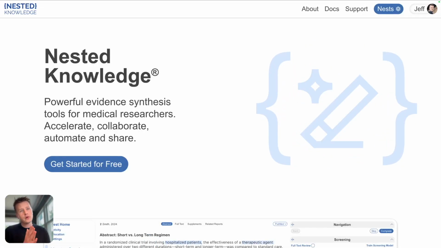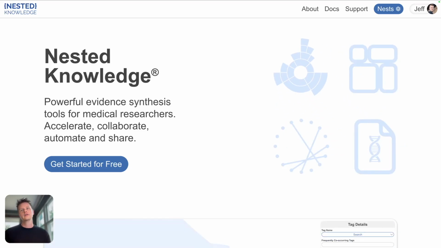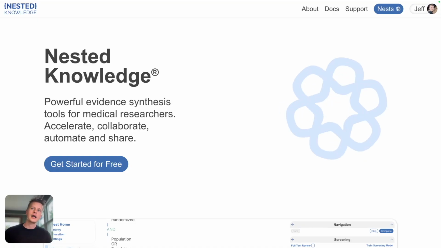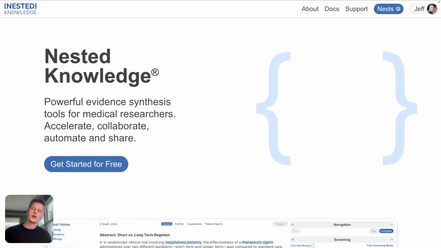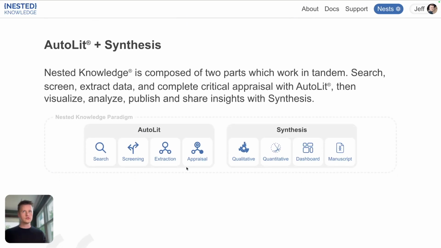Today, I'm going to give you a brief overview and demonstration of Nested Knowledge as a whole, as well as highlight a few key features which I think you will find interesting. So first of all, Nested Knowledge is an evidence synthesis tool that's composed of two parts. So there's Autolit and synthesis.